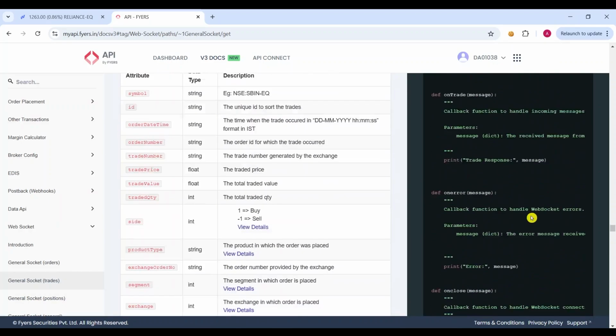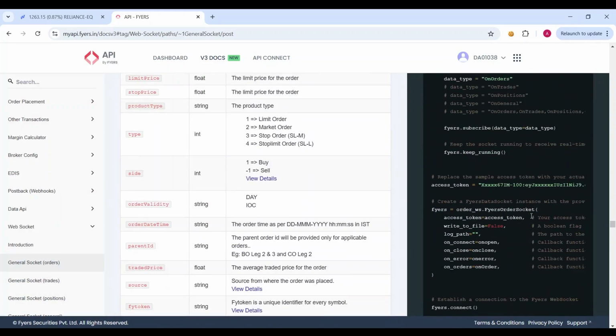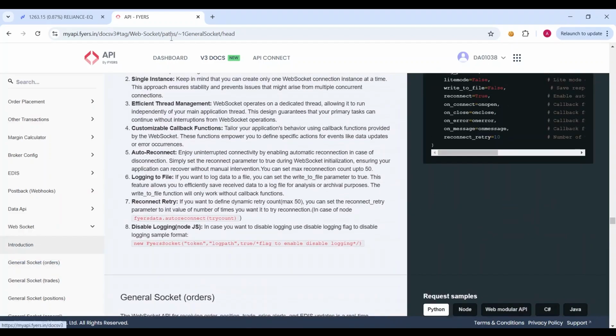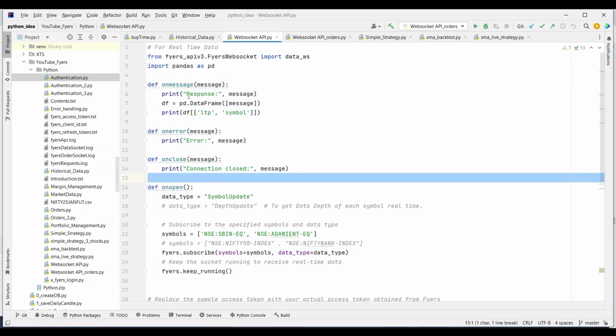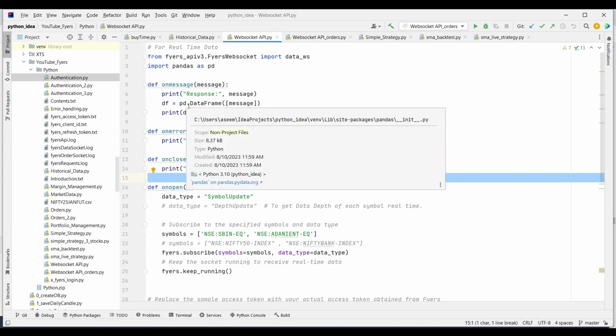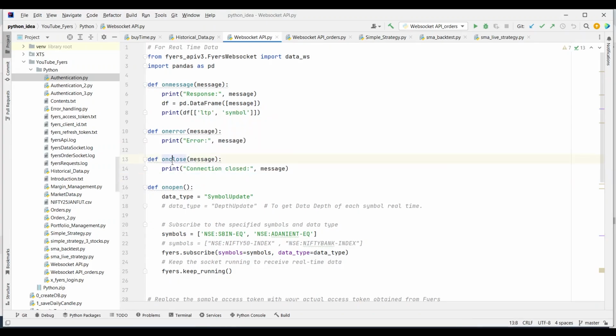I'll show you first the data part, how to keep getting the live data. Let's come to our code, and this is the WebSocket API code. In this, we will have to use the FYERS WebSocket library. Now these are on message, on error, on close, and on open. Essentially I've taken these from the documentation itself.